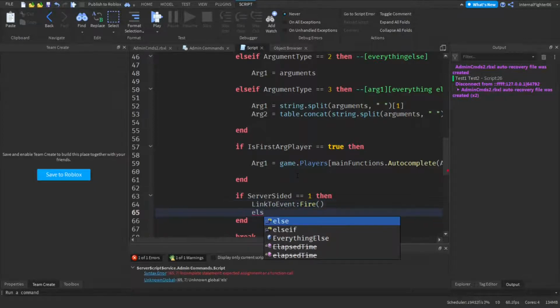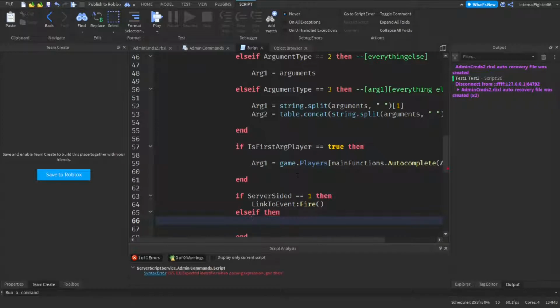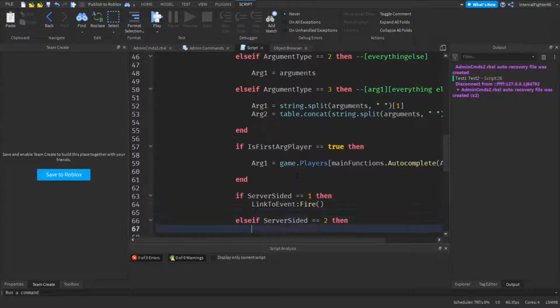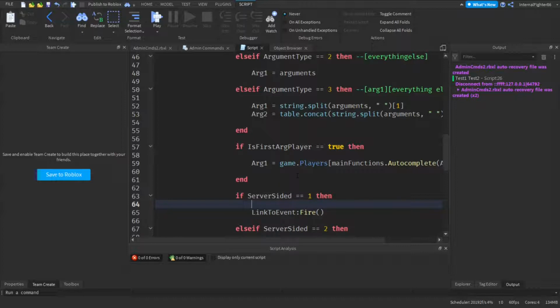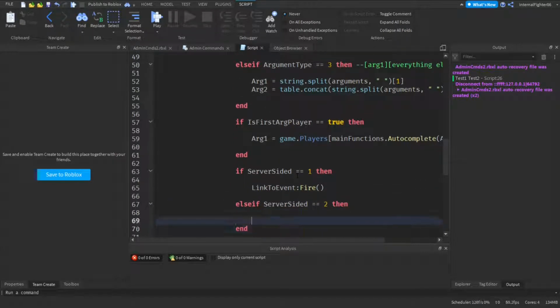And now we'll do else if server sided is equal to 2, then... now this is kind of complicated. Here is where a bit of guessing, kind of not guessing. We can do the client itself, I guess. Hold on. Okay, so there's actually two possibilities for server side equals to 2. So let me just explain.